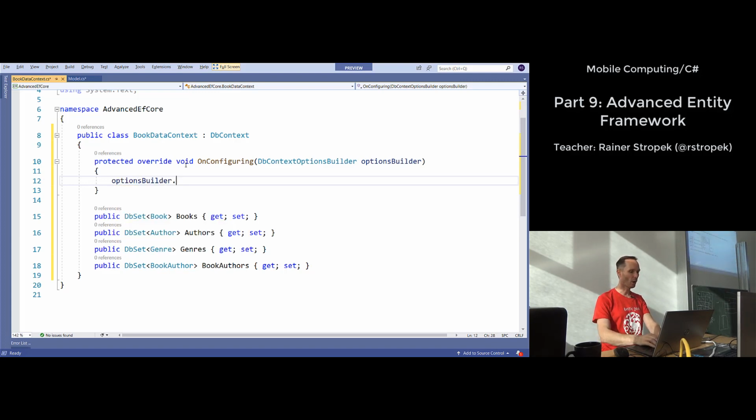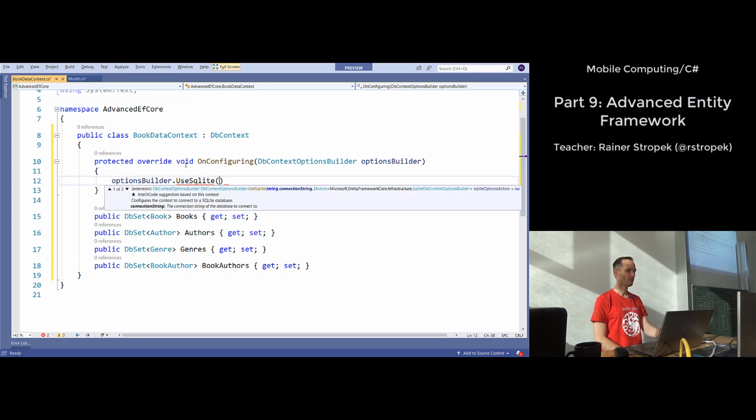OptionsBuilder.UseSqlite. The beauty of SQLite is that you don't need any kind of server. SQLite works perfectly fine just locally. Okay? It stores the data in a local file and it works on iOS, on Android, on Windows, on Linux, wherever you want. The SQLite driver is supported directly by Microsoft. So this is not community stuff that some community members maintain. This is maintained by Microsoft and you get full support if you use it in a professional project. So SQLite is really a good option.